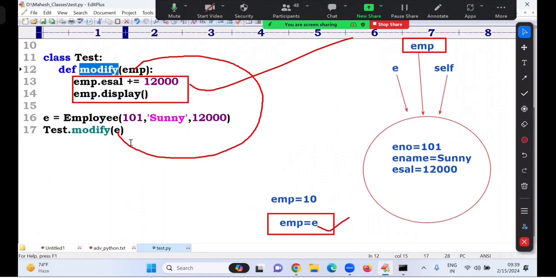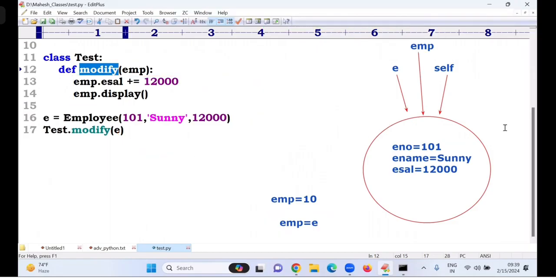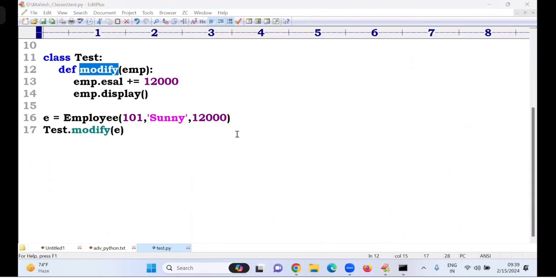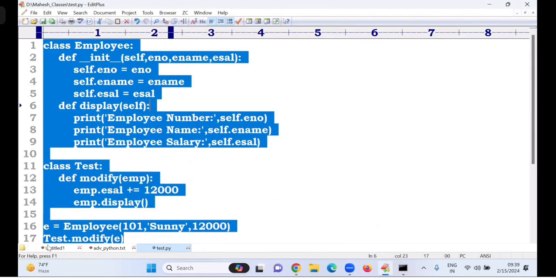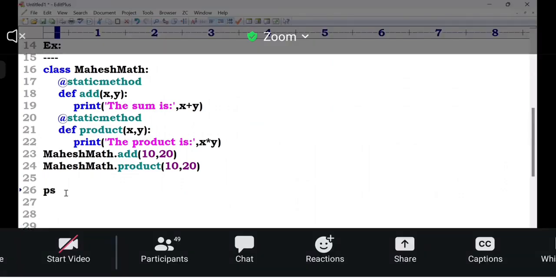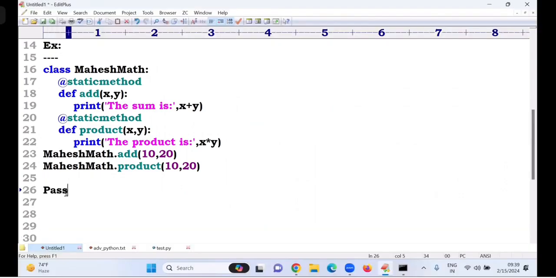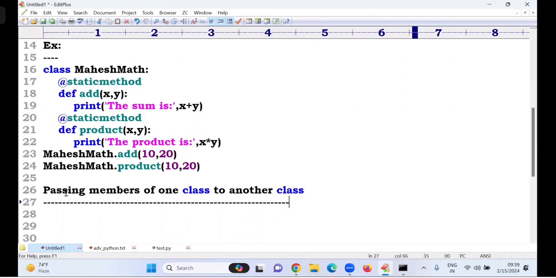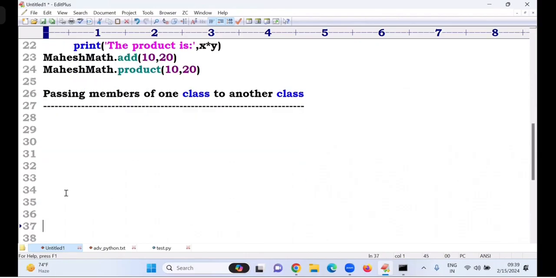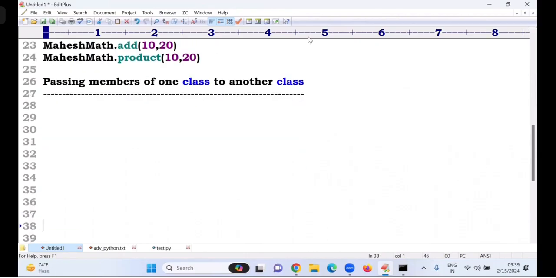Clear? This is called passing members of one class to another class without inheritance.